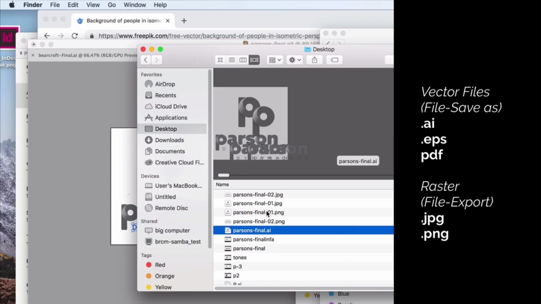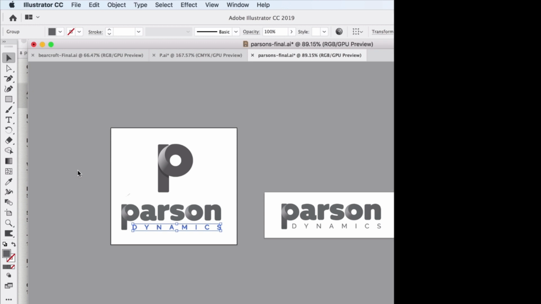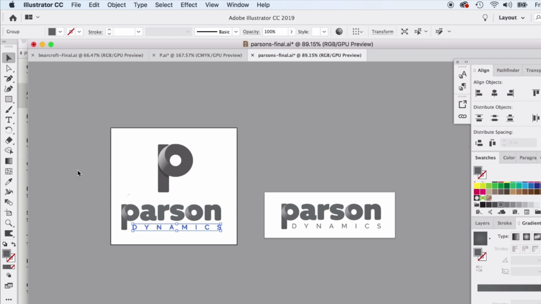So there's all the different file formats. I had the two vectors, the EPS, the .ai. I also have the PNGs and the JPEGs. And that's pretty much it. I package that together in a zip file and I send it off to the printer, and then I send them my final invoice, which is of course my favorite part.